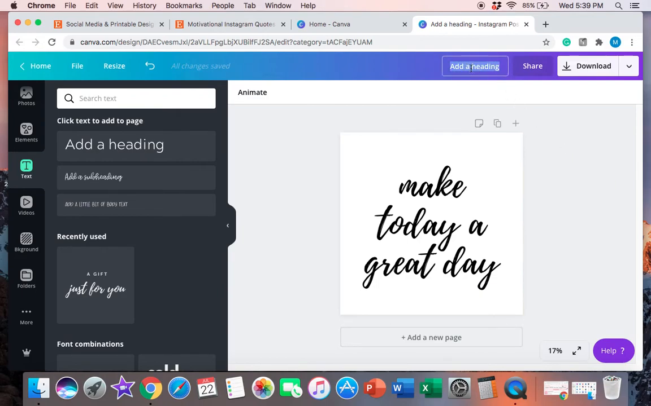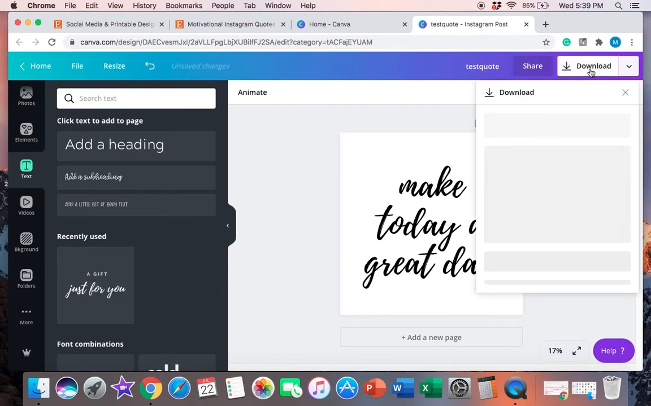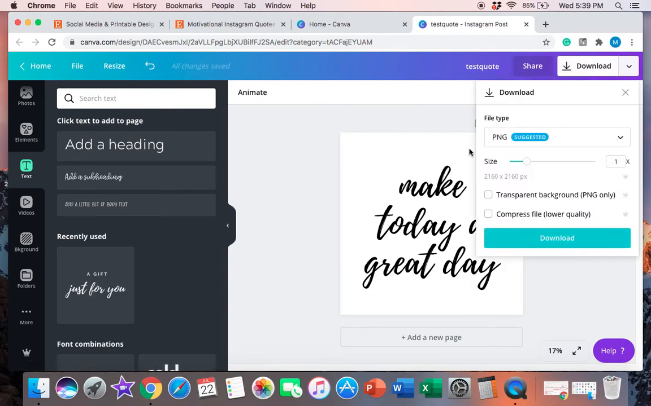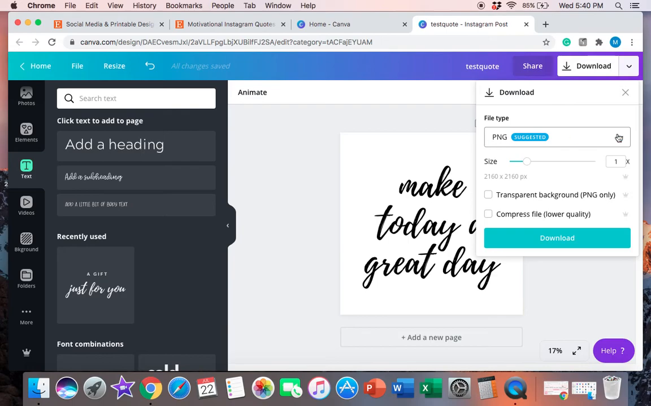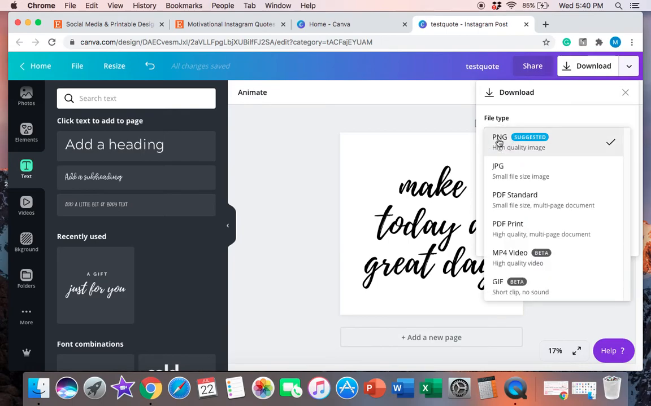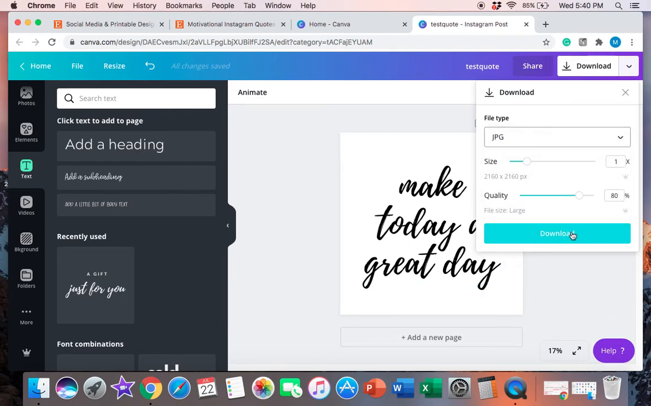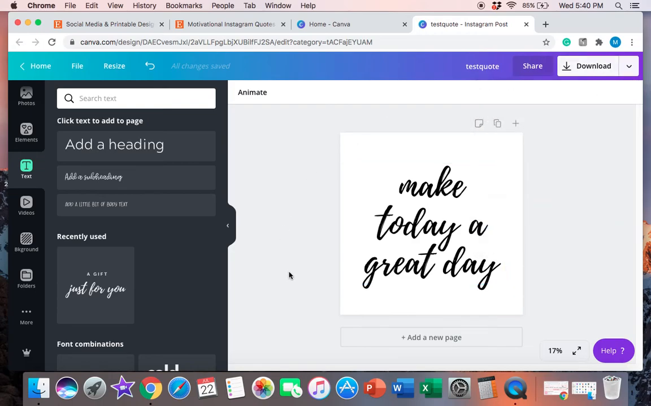So there's that. If you want to save it to your computer, all you'll need to do is just name it. So, test quote. You'll go to download. You can either save it as a PNG file or a JPEG. All you'll need to do to change it to JPEG is just tap on that JPEG. Download, and you're good to go.